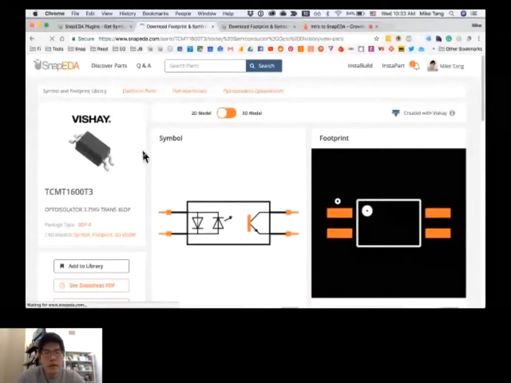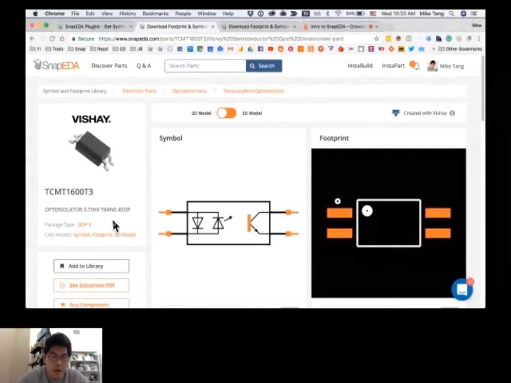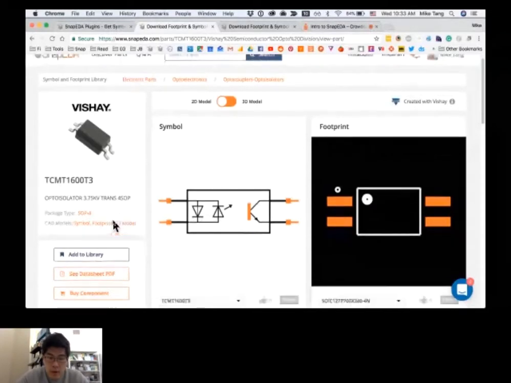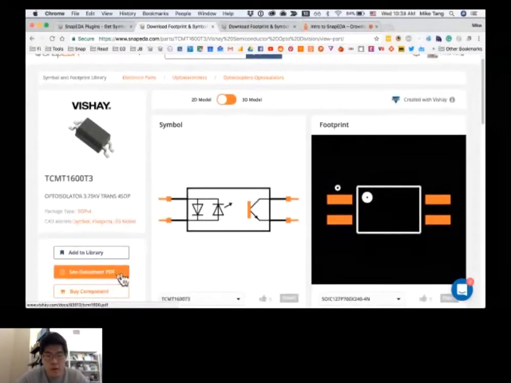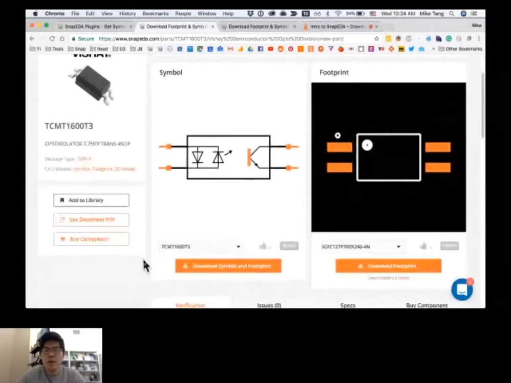So here we are on the part page. This page contains all the necessary information you will need. We have a description of the part, package type. We have the data sheet for you to download, and of course the symbol and footprint. So you see here is a preview of the symbol, preview of the footprint. Keep in mind that this is just a web preview. It might look different in your tool.